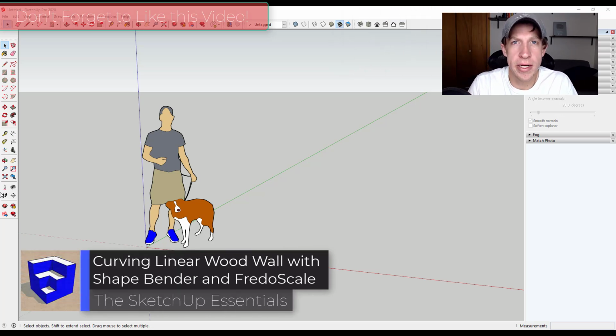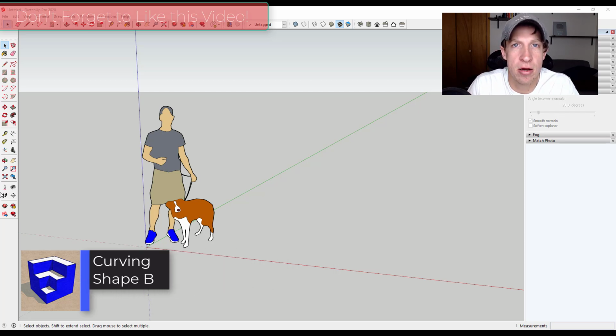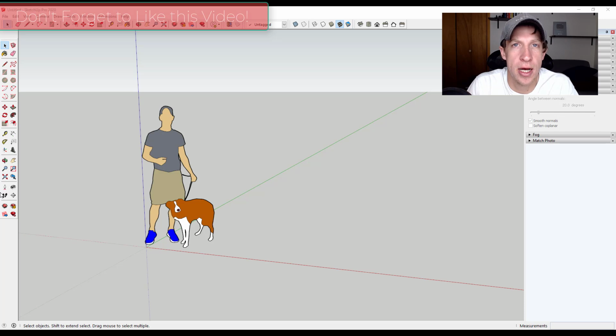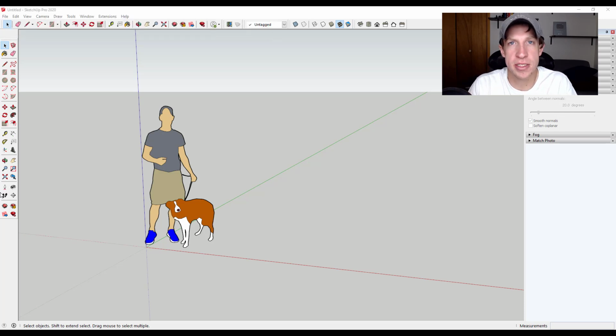So in today's video, we're going to use the extension ShapeBender in order to create an organically curving linear wood structure. That's a lot of words, but basically what we're going to create is a shape that follows along a path that we dictate using ShapeBender.